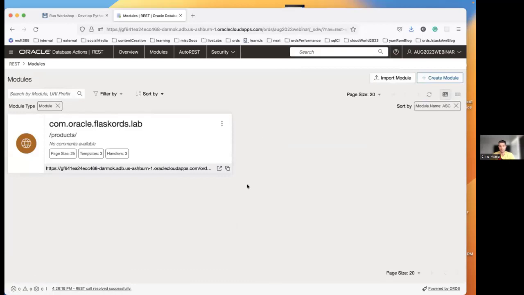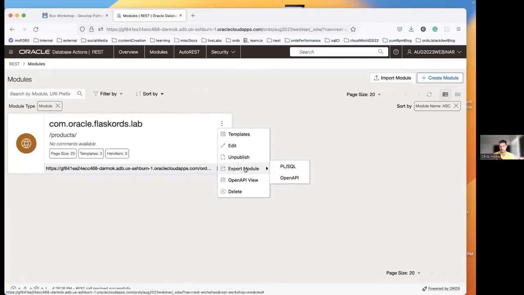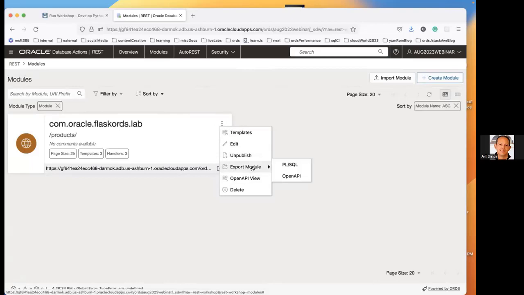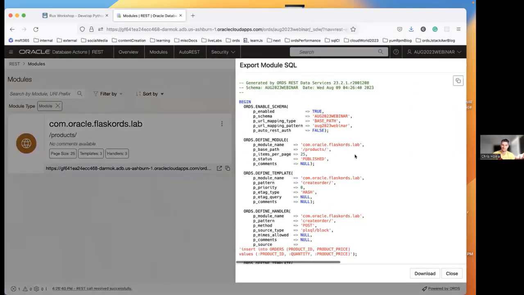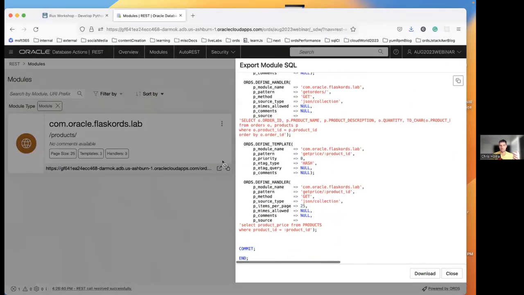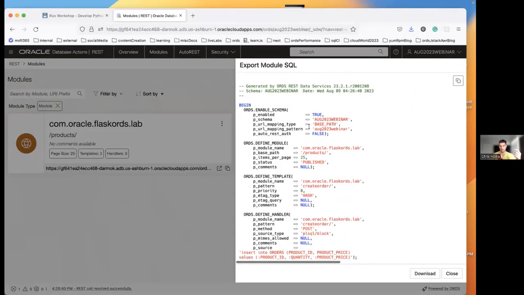And I'll show you how I generated this. So I'm clicking on this, is it hamburger or kebab? I can't remember, but with this icon here, you can export this module. And you can do it either in PL/SQL or in the API. So clearly a kebab. It's clearly a kebab. So this is the script that I just ran.